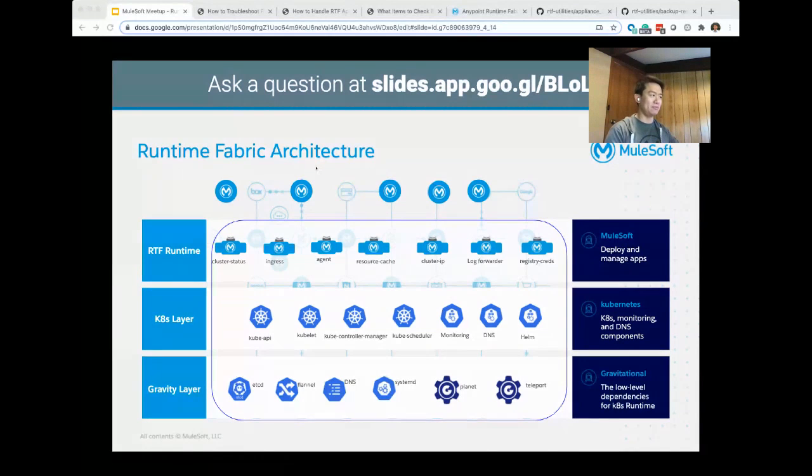So from top to bottom, and from bottom to top, we have different layers. The lowest layer is the Planet container. This Planet container contains all the low-level services to establish Kubernetes. And then we have the Kubernetes layer. This layer has the Kubernetes environment and also some basic components like monitoring, DNS, Helm. And on top of this Kubernetes layer, we have the RTF runtime environment. In this environment we have components to support management and the Mule applications. These are the different layers of RTF.